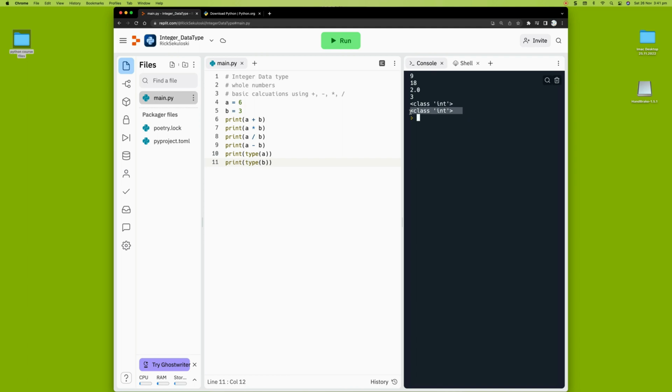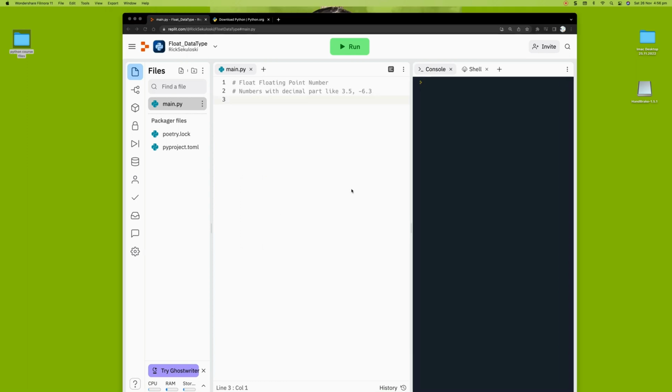You don't need to worry about what the class keyword means at this stage, right? But both of these variables are of type integer. To summarize, integers are whole numbers without any decimal parts. We will go to the next section and explain floats.